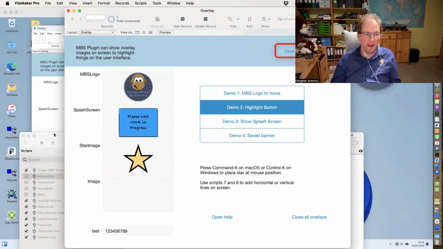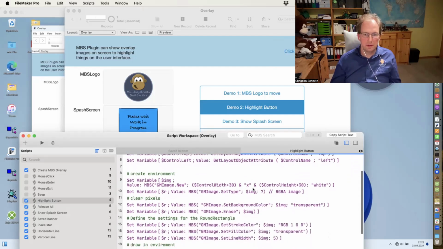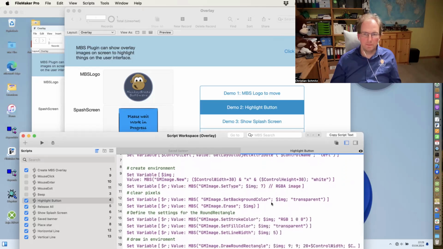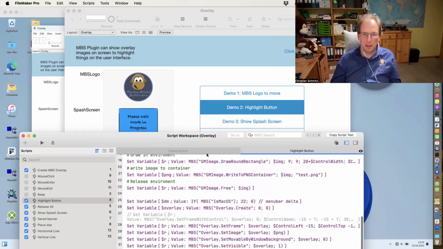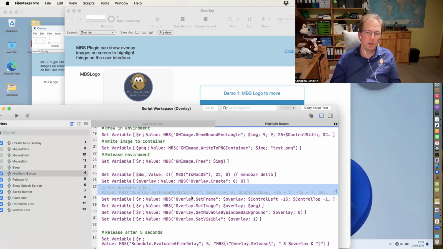So the next thing we had was this little highlight for the button. And you might ask how we did that. The key thing here is that we ask FileMaker where on the layout the button is. So we have some coordinates. And then we can draw our round rectangle or the transparent picture, and then create an overlay and put it on the position where the button is. And there are two ways for this. We have a function, set frame with control, where the plugin asks FileMaker for the coordinates, and then you can still provide deltas. But here we just calculate it ourselves.